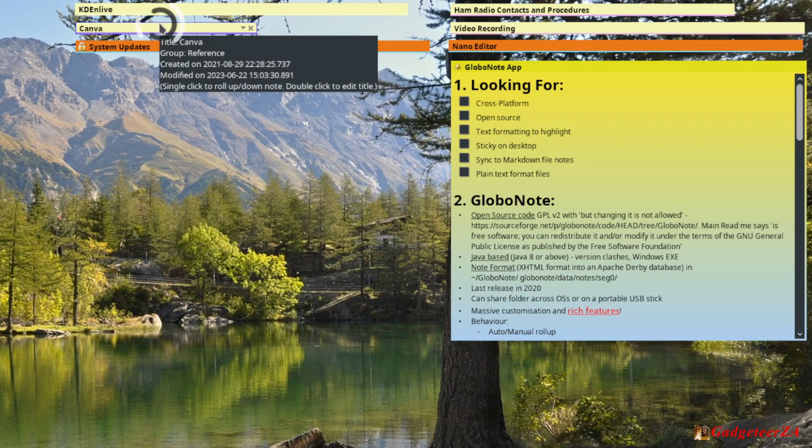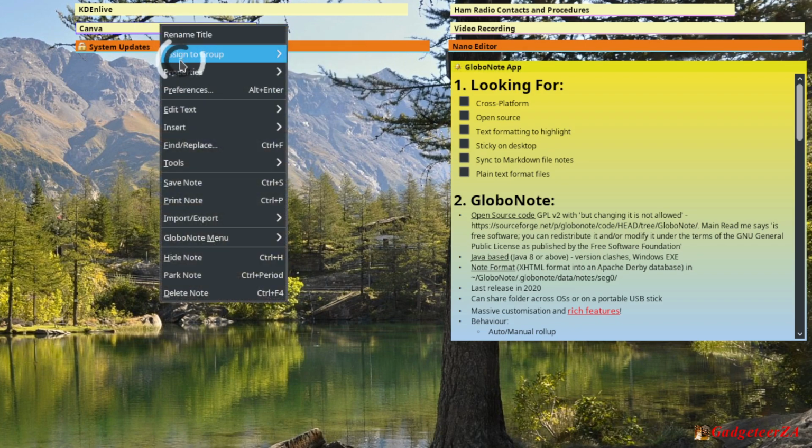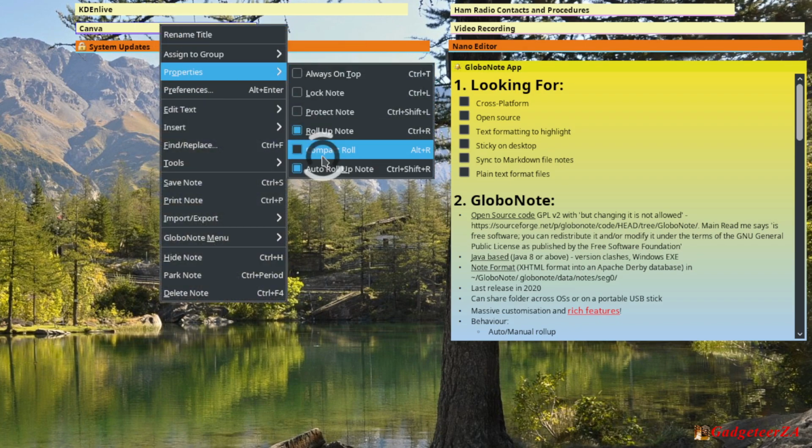There's also an option that you can set for this one over here called compact roll. What it means is that it'll always roll up to a compact size whenever you do a roll-up or an auto roll-up, to really minimize the space on the screen.